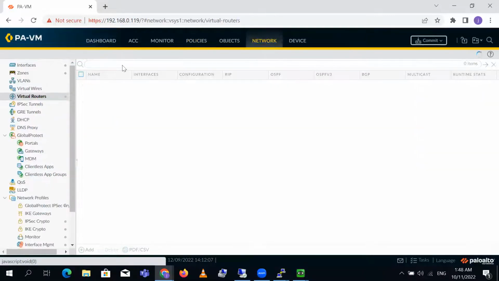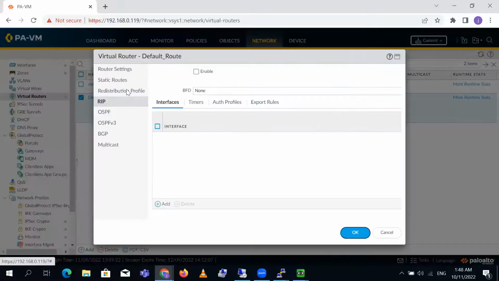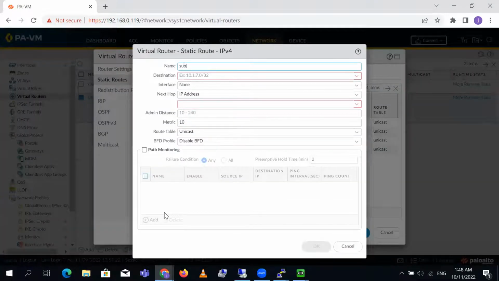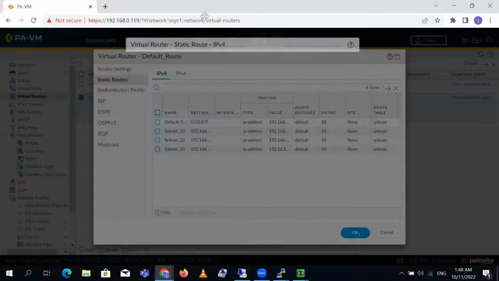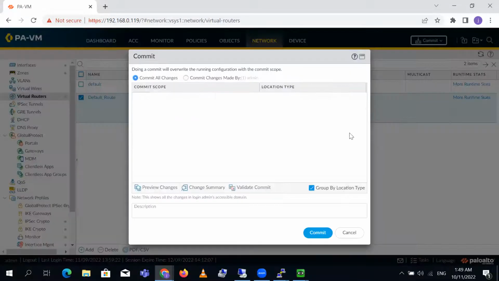Let me check on the route side. Static route, and let me add the route as well. Subnet 40: 192.168.40.0/24, 172.16.10.2 is my next hop. So I made it so 30 and 40 are available. Let me commit and see the result.